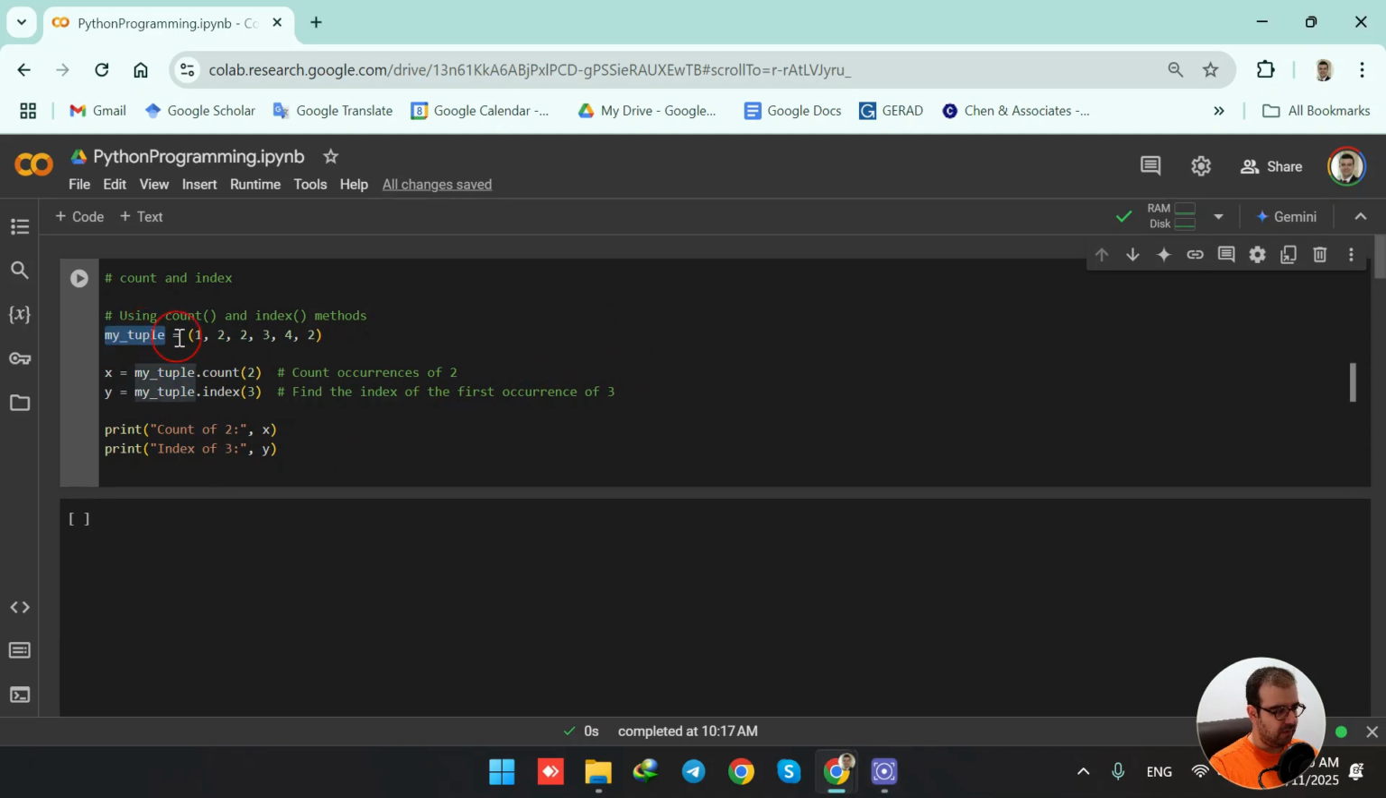I'm having a tuple. It has these elements: 1, 2, 2, 3, 4, and 2. Okay? And I would like to count the number of occurrences of number 2 in this tuple. To do that, I'm using the count function here. We can have the count function, and in parentheses I type down 2, the element that I want to count the occurrences of.